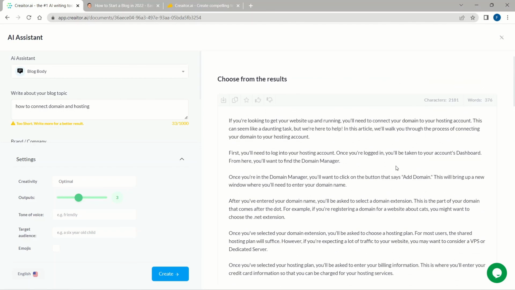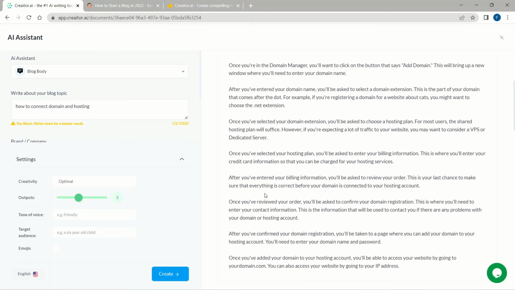So the first one says that first you will need to log into your hosting account. Once you log in, you will be taken to your account's dashboard. Once you are in the domain manager, you will want to click on the button add domain. Then once you have selected your domain extension, you will be able to choose a hosting plan. Once you have selected a hosting plan, you will be asked for billing information. So here it has described the whole process of buying a new domain. It doesn't fulfill my need because it hasn't described how to connect a domain to a hosting.